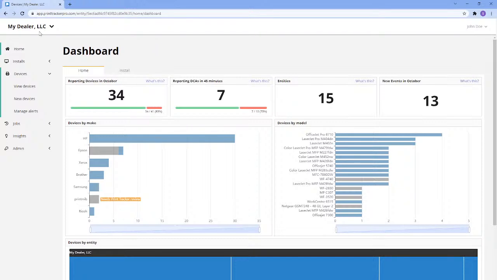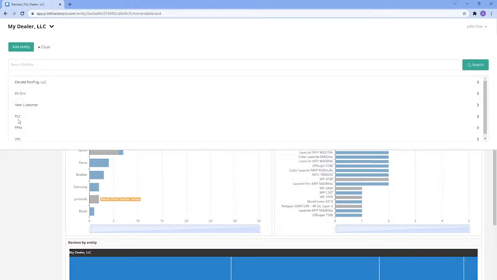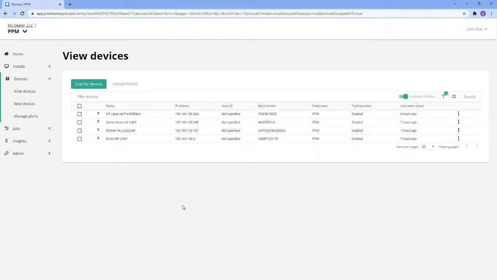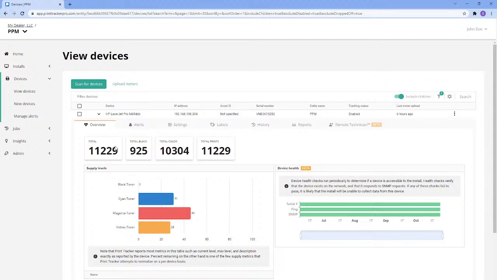So to walk through billing meters, we're going to look at a particular device. If I come into the web admin, which can be found at app.printtrackerpro.com, you log in and it will take you to your dealership. We're working with our fake dealer here called My Dealer. I'm going to navigate to a customer called PPM, and come over to view my devices. We're going to work with this HP M454 today. If I open up this device, I can see a list of meters that are currently set for my billing meters. That would be the total, total black, total color, and total prints counters.